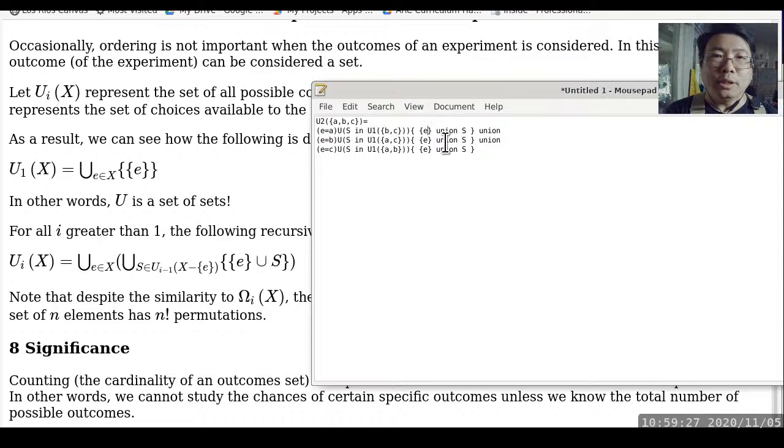And also we know what E is this time. In this case, E is A in the first iteration of the outer loop, E is B in the second iteration, and E is C in the third iteration. So I just want to spell out as many constants as possible and not refer to the variables.